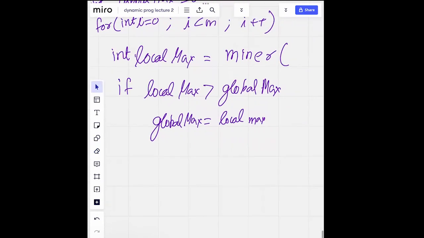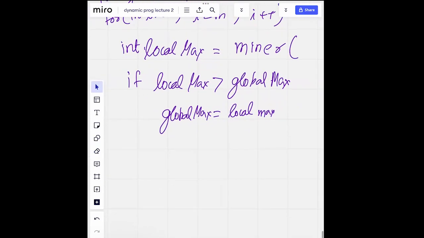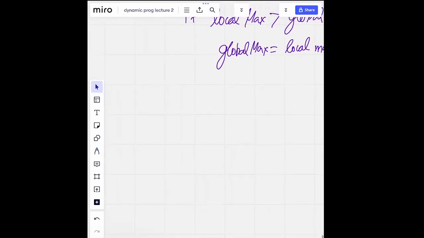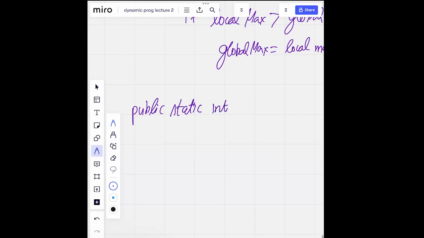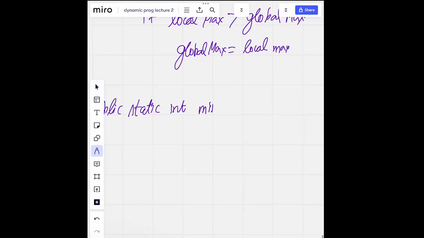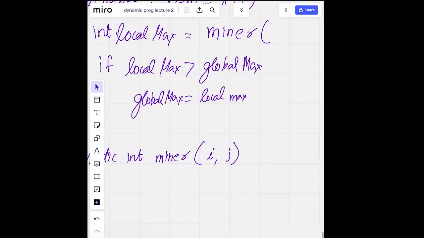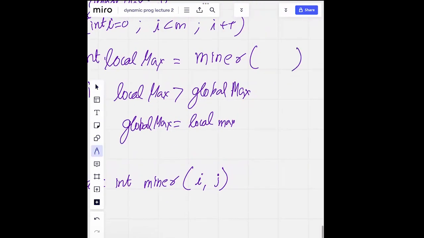So now let's think about what we want our actual function to do. We haven't even filled up the minor function there, the calls, but to make that, let's write the function itself. Let's write in Java only to tickle our brains. So let's call it public static int, because it has to return the maximum, minor, and all we get is some i comma j. So that is your function.